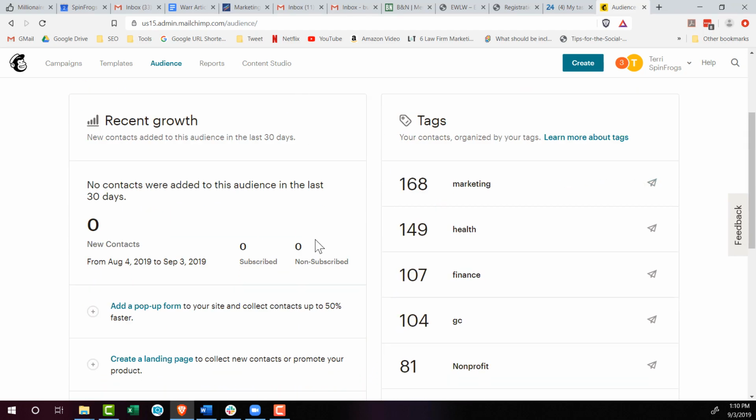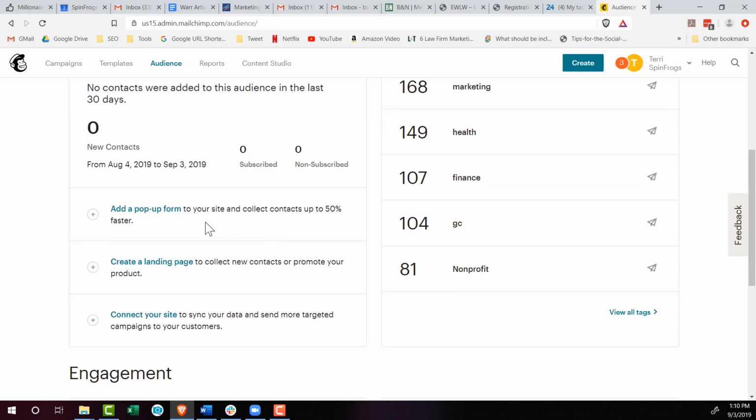What does this stuff mean? Recent growth, tags. Okay, so our recent growth is any new contacts that were added in the last 30 days. It'll show you the number of new contacts that were added if they were subscribed or if they unsubscribed from your list. Okay? You can add pop-up forms on your site, and it helps you collect up to 50% more contacts faster.